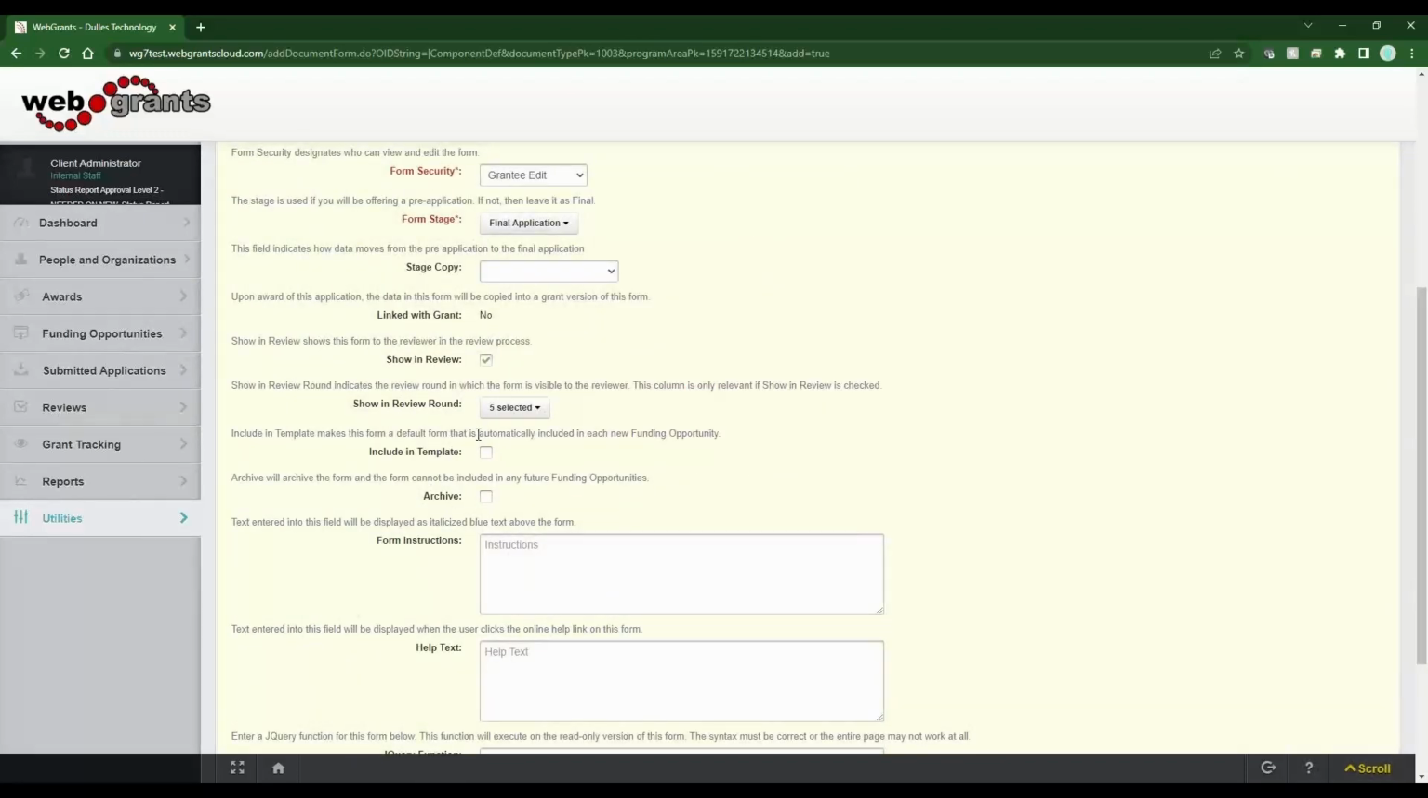Include in template automatically includes this form in every new funding opportunity. This might sound great in the beginning, but after the years go by, you'll have old forms and you don't want them automatically added to every funding opportunity. So if you're going to use this, I want you to really think about it, and you have to be really diligent about going back and cleaning up your form creator. Or 5 years later, you're going to create a funding opportunity and have hundreds of forms be added automatically and then manually be removing them. So it's a really helpful tool if you're going to keep your form creator clean. If not, just don't check it. And then when you create your funding opportunity, you can add your forms and choose which ones you want to add.